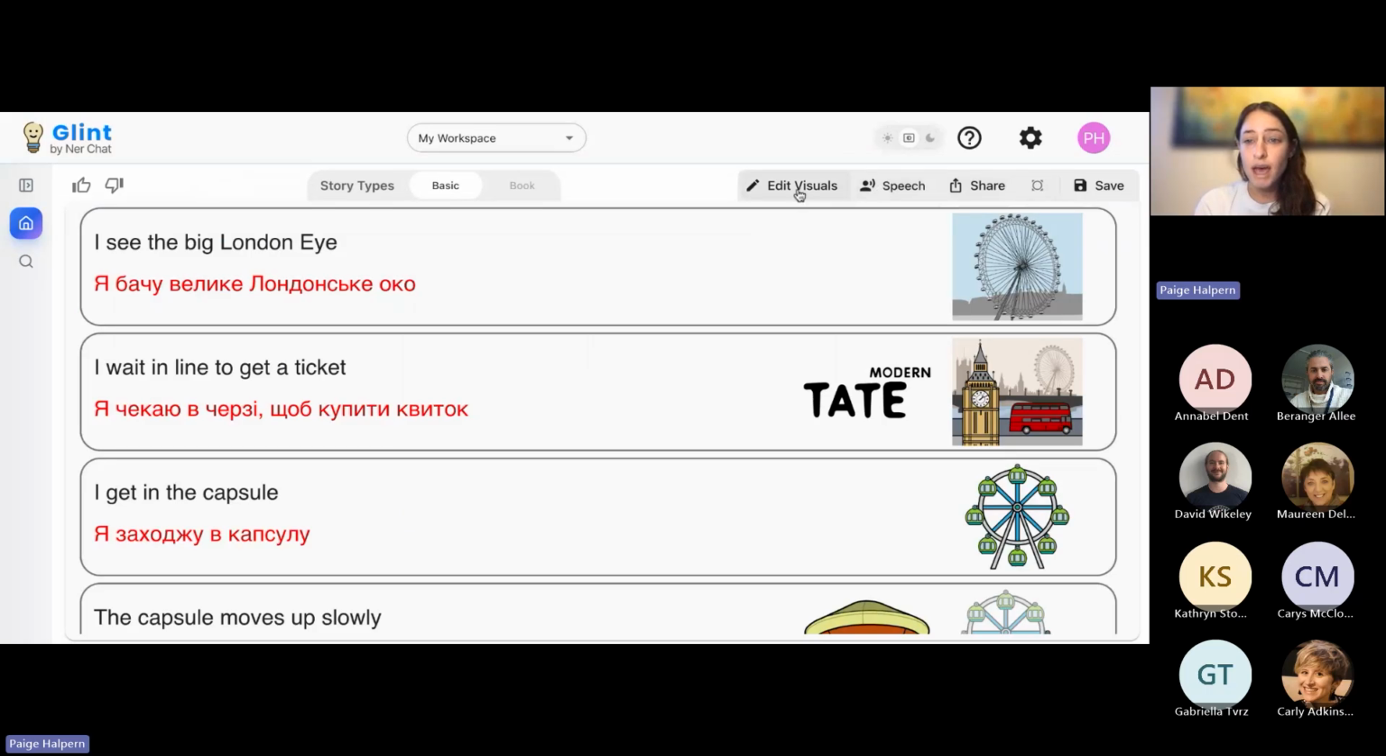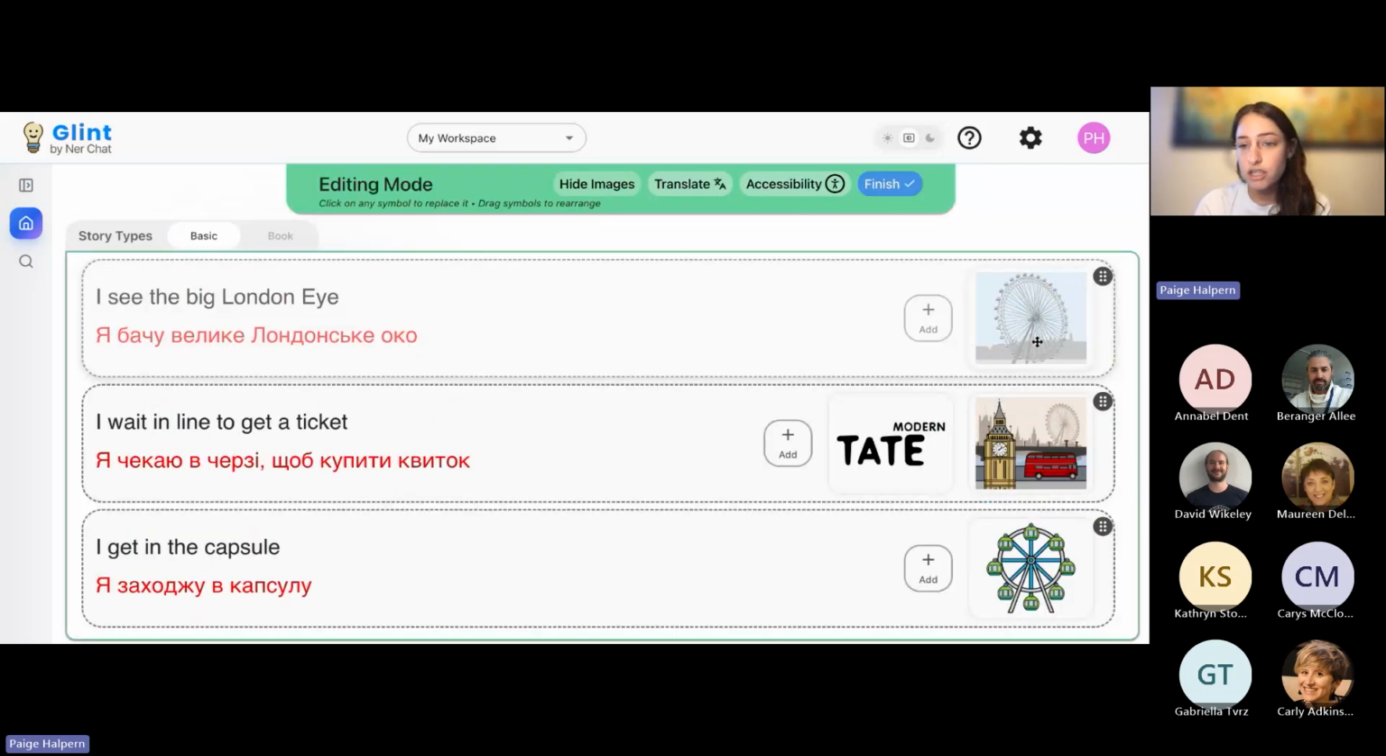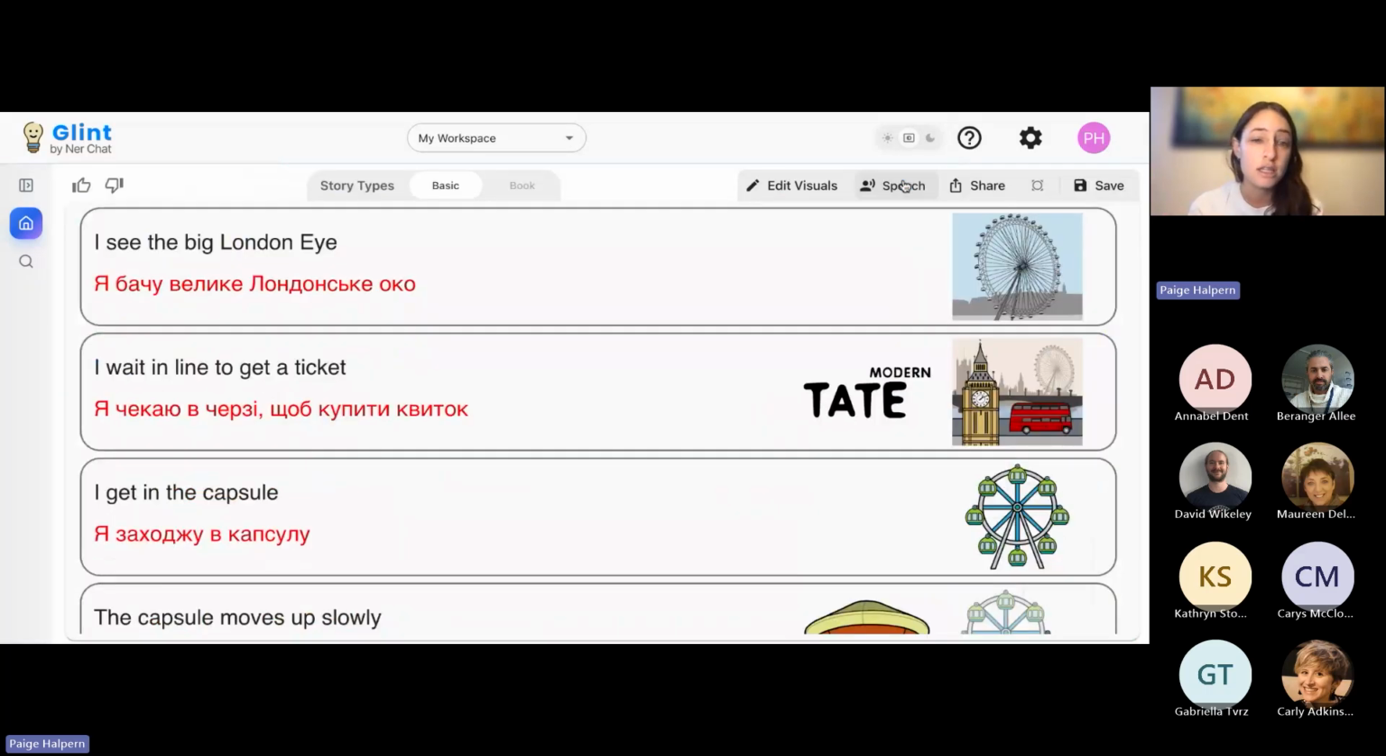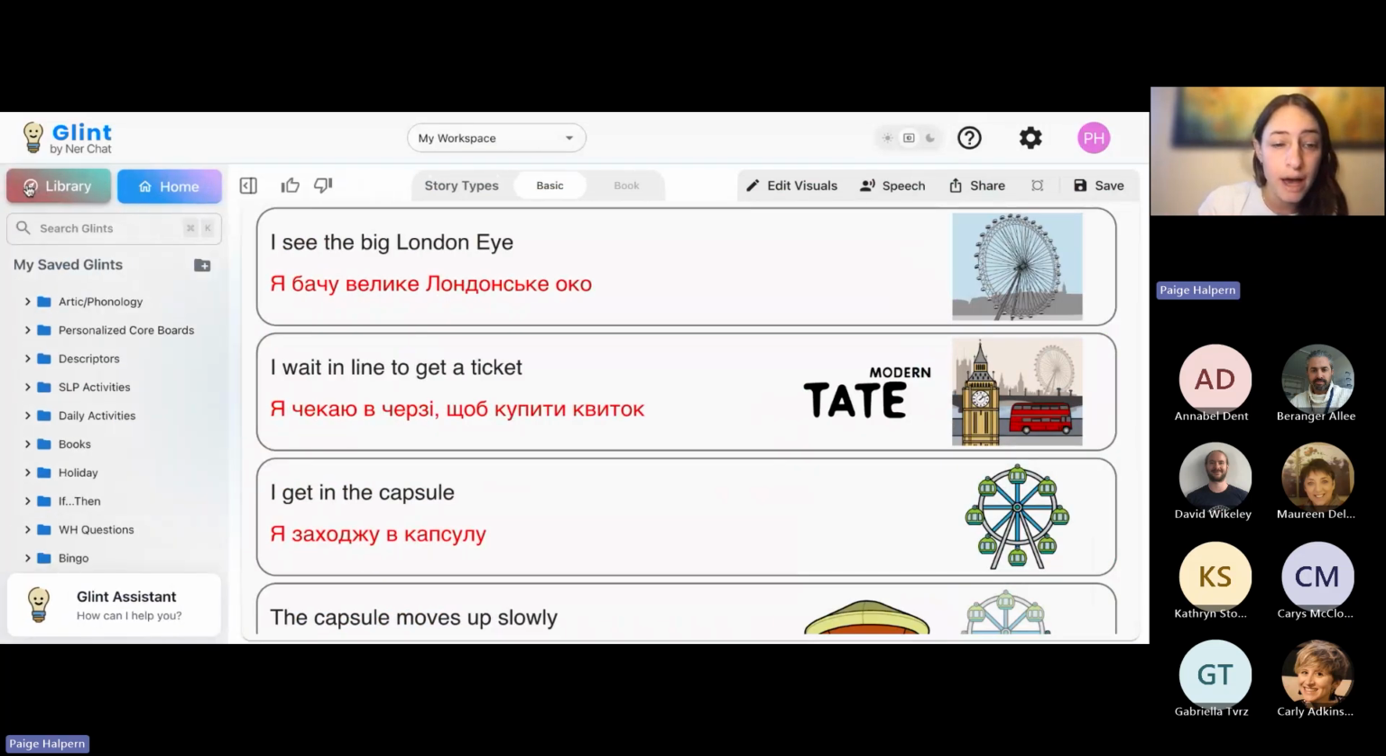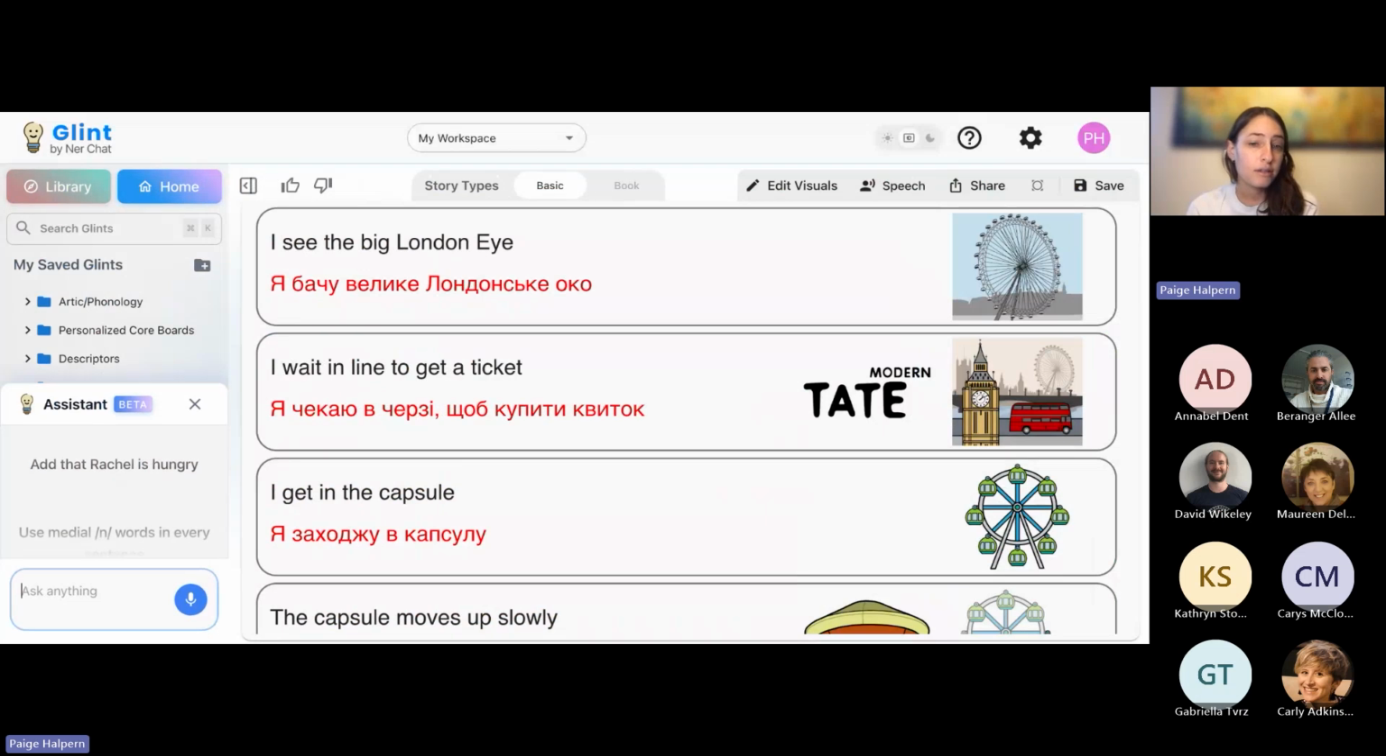And again, same editing options. If you wanted to change the pictures, add pictures, change the text to be a little bit more of something that you'd like, you could easily do that there. Another cool feature about Glint is that we have this Glint Assistant here on the bottom left. What the Glint Assistant can do is personalize the story a bit more depending on what that child liked or what's going on that day.